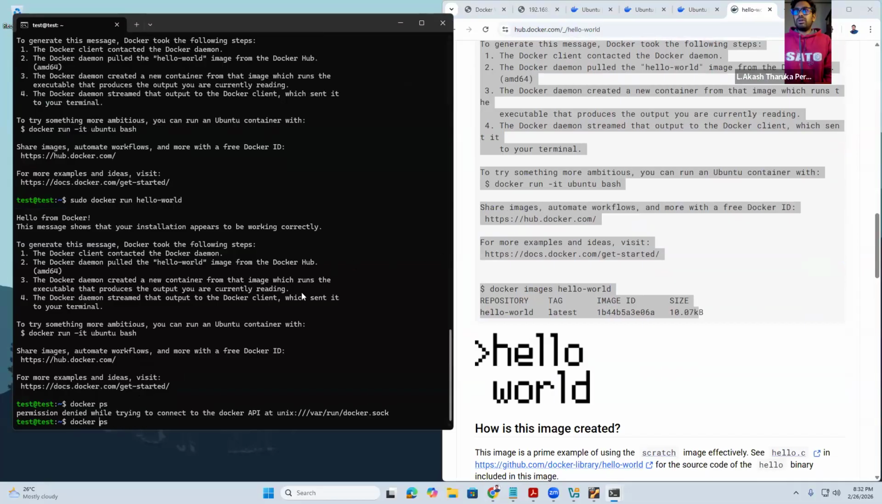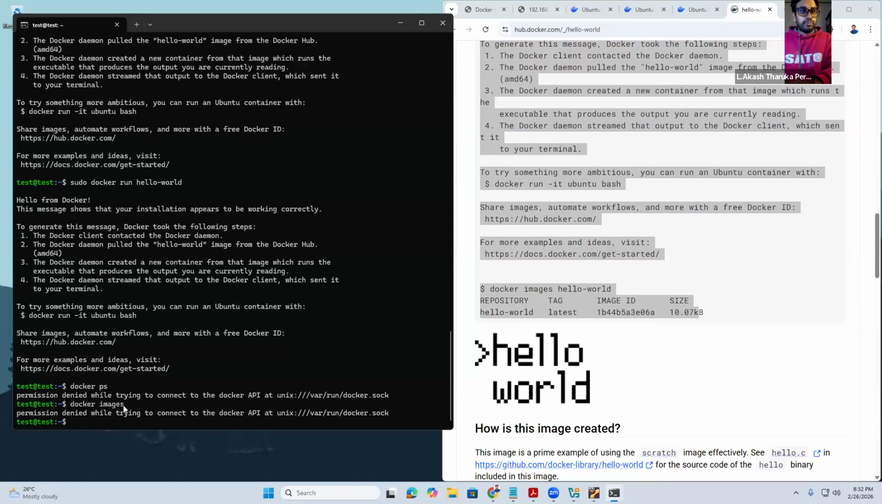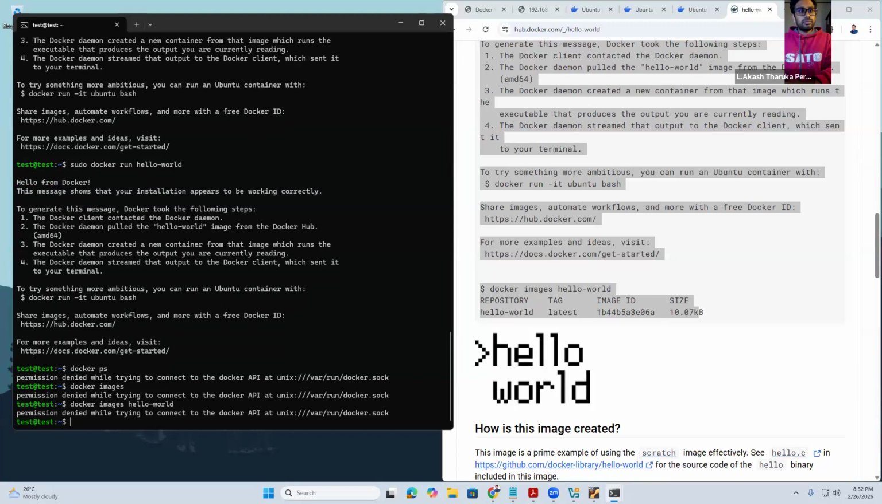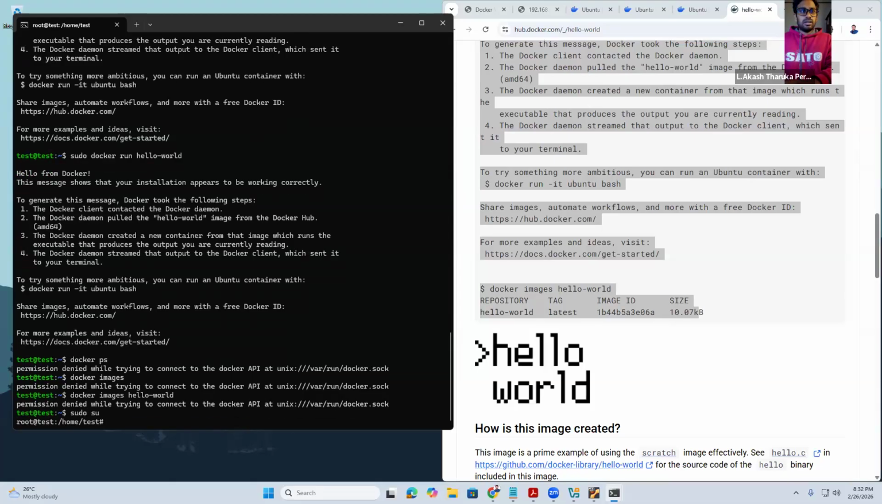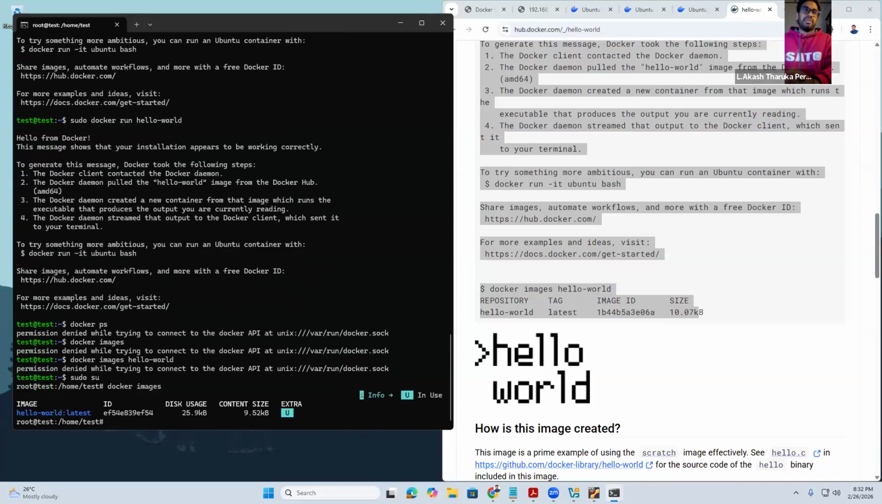So if it is working, you will see this example output, which I see without any problem. And let's see whether we can see this image. So I'm going to say Docker images and I'll say the image name. Permission denied while trying to connect to the Docker. Let me try to come to the root settings, in case that's the problem. Docker images. Yeah, that was the problem.